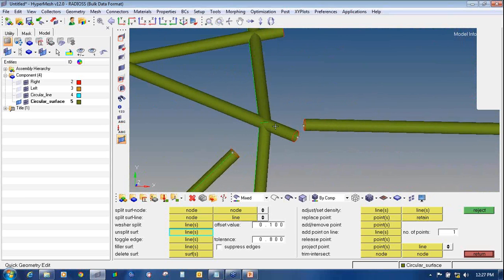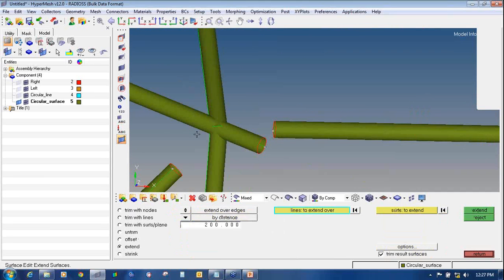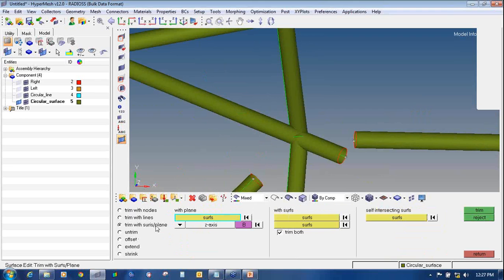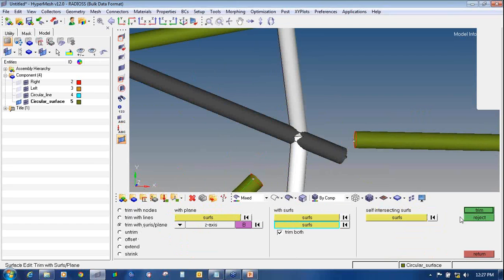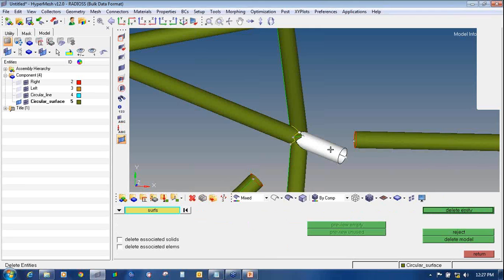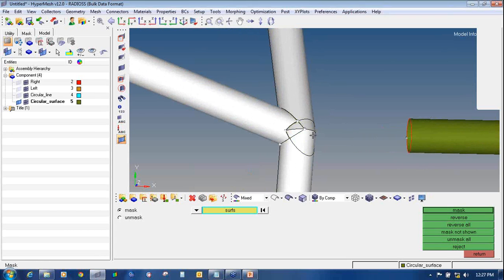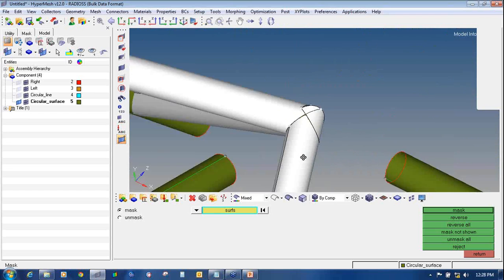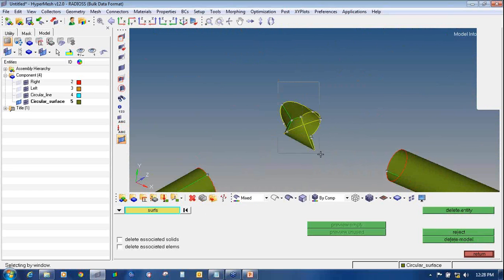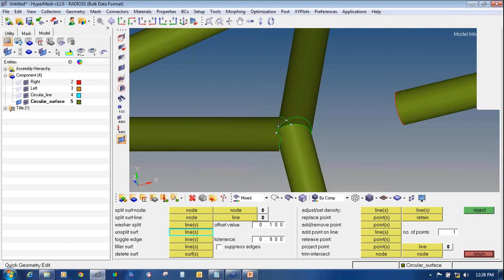Now after that I will trim with this one. So again Shift F9. Go to the third option, that is trim with surface planes. So pick this surface, trim with these two. Make sure you check the box trim with both and say trim. So it will get trimmed. Select this surface, select 1, 2, 3. Say mask and delete it. Again F11, unsplit these.